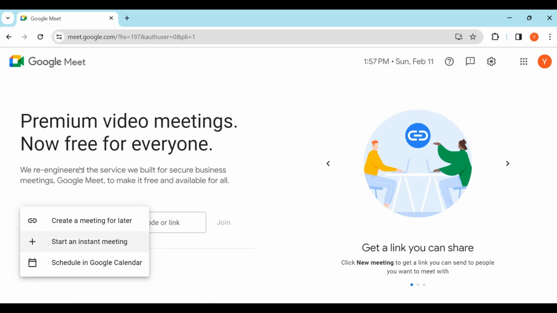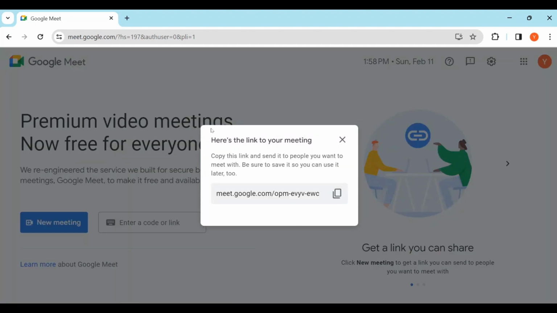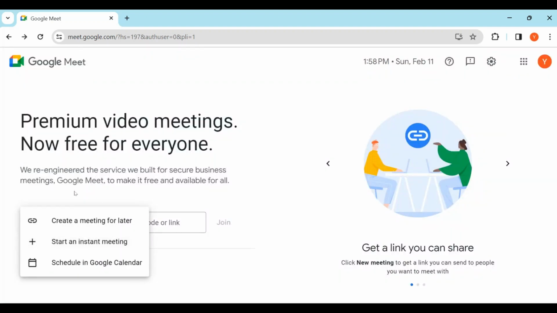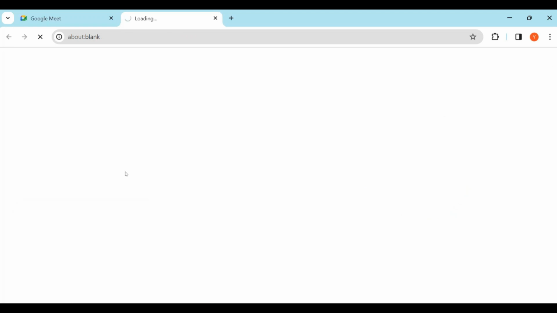So in starting an instant meeting, if you are supposed to host a meeting with someone and you are just about creating the video, you can go to start an instant meeting. If you want to create the link and share with your participants way ahead of time, you can create the meeting for later. In this way, Google will give you the link and then you can draft your message and everything you will share with your invitees.